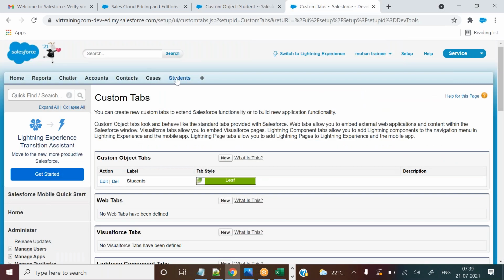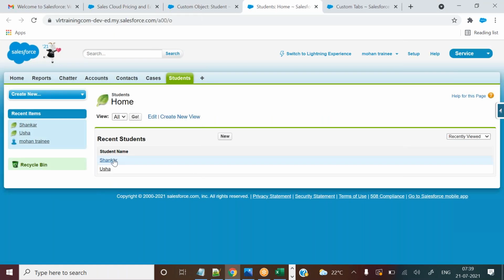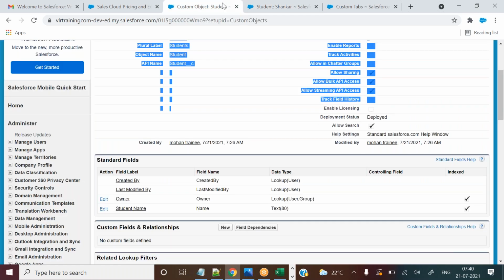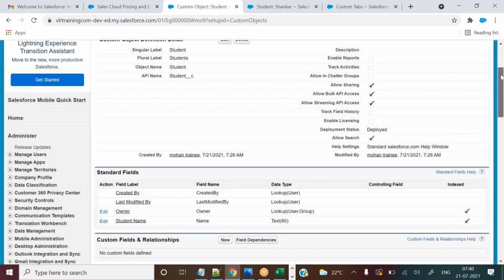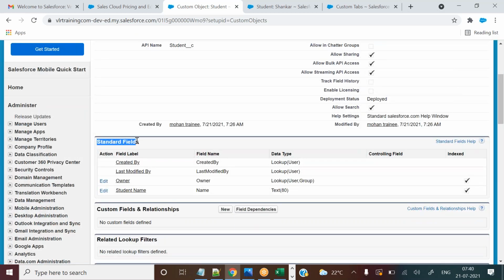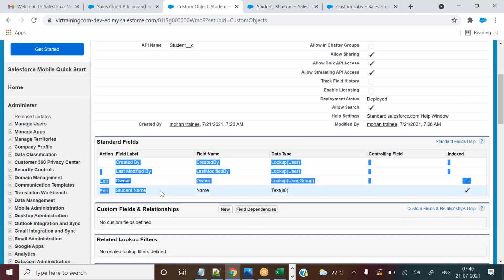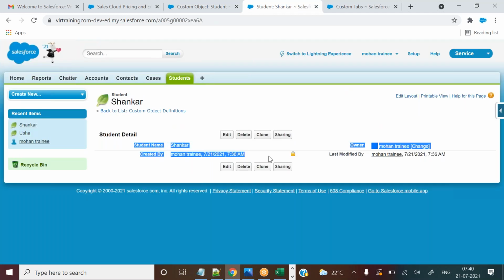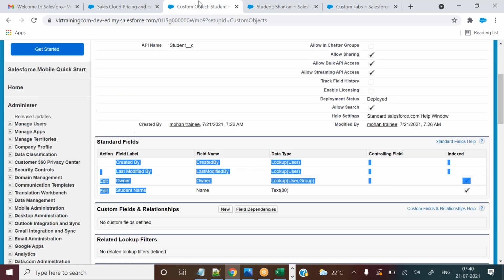Now let's go here. You might have one more question: where did I create the fields? You might ask, I have not created them, so who created these fields? By default Salesforce created all these four fields. When you create an object, Salesforce creates those four fields by default. You can see here standard fields, these are all the fields created by Salesforce. That is the reason all four fields are displayed over here. Now we have the object and fields.